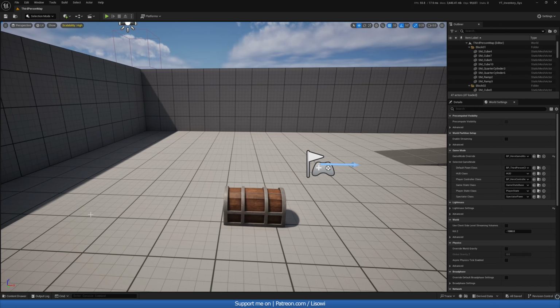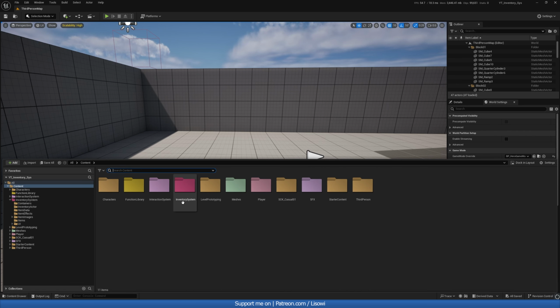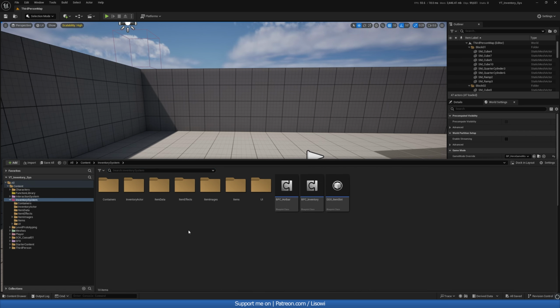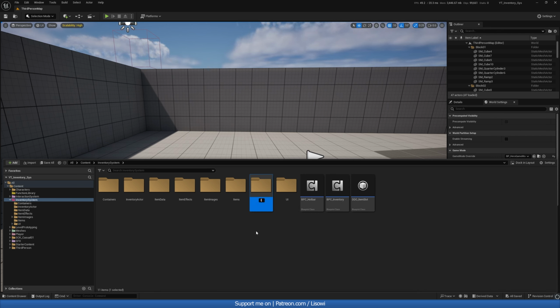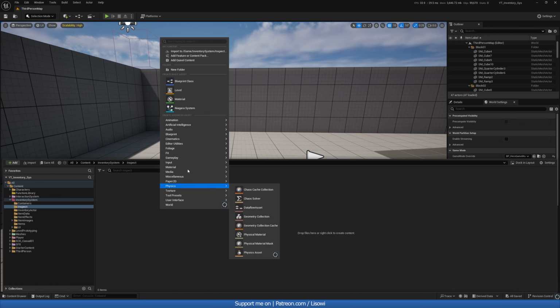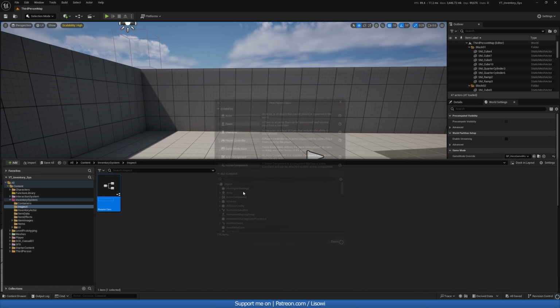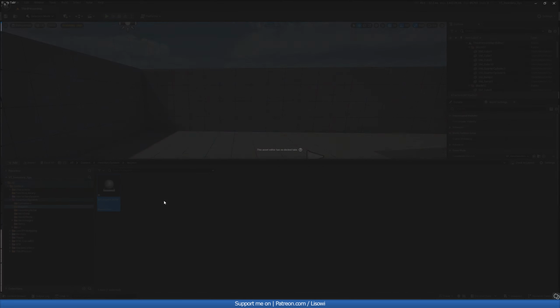Let's start by going into our content drawer, into our inventory system folder, and inside here, we want to create a new folder for our inspect system. So we'll call it inspect. And let's open this up. Inside, we will create a blueprint class of type actor, and this will be our inspect actor. So let's call it BP for blueprint underscore inspect underscore actor. Let's open that up then.